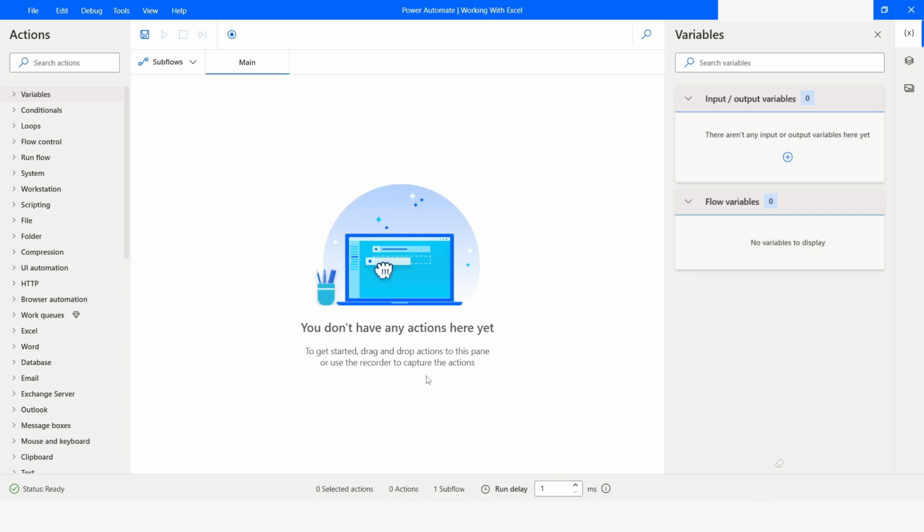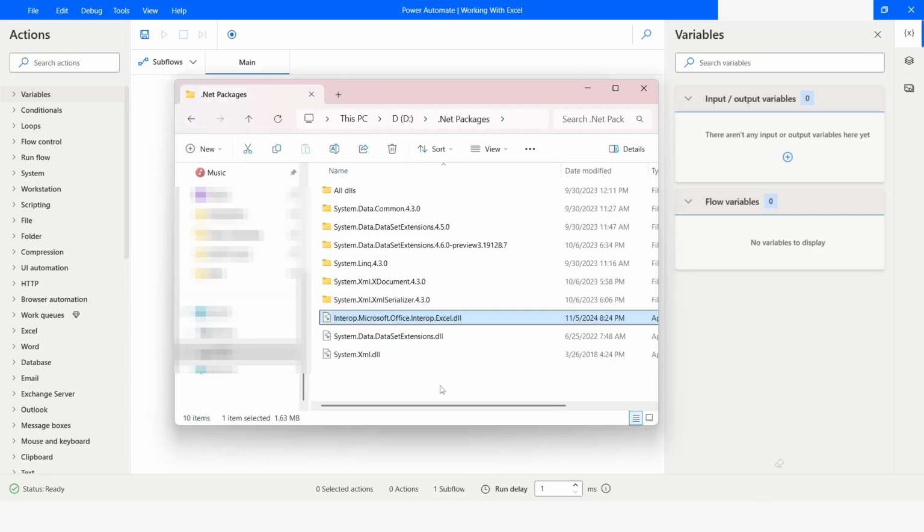In Power Automate Desktop, if you want to work with Excel file, you need to include two DLL files. First one is that you need to include interop.microsoft.office.interop.excel.dll file, right? And then you need system.data.dataextensions.dll. Okay, so these are the two files which are required to be included in the .NET script action.